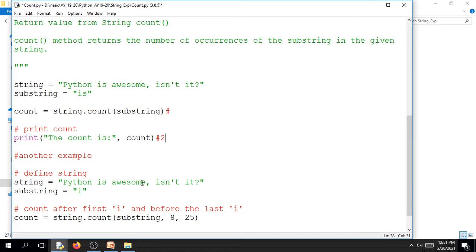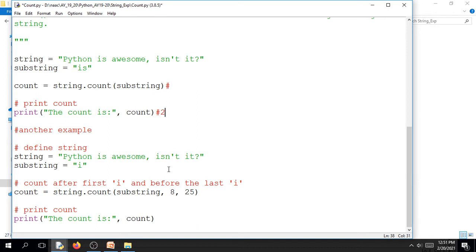Next, "Python is awesome, isn't it?" Count "i": count after the first "i" and before the last "i". So I am starting with 8 and ending with 25. Then I need to go to the 8th character: 0, 1, 2, 3, 4, 5, 6, 7. These will be ignored. And this is my 8th character, and it will start from here: 8, 9, 10, 11, 12, 13, 14, 15, 16, 17, 18, 19, 20, 21, 22, 23, 24, 25. The end index I also exclude. So I will get only 1.